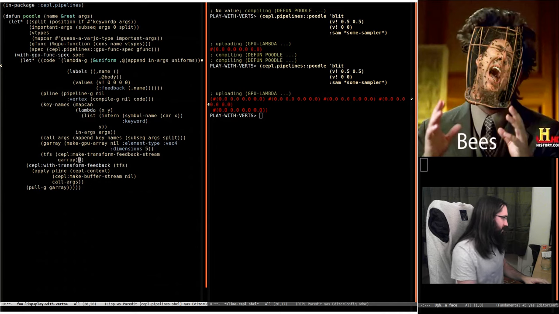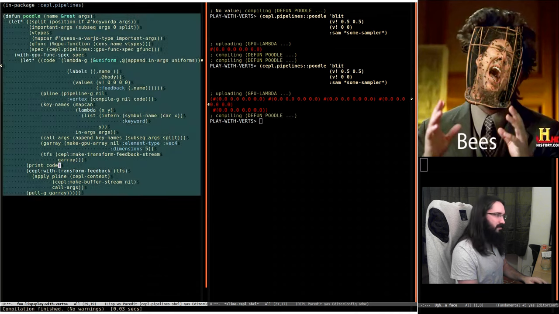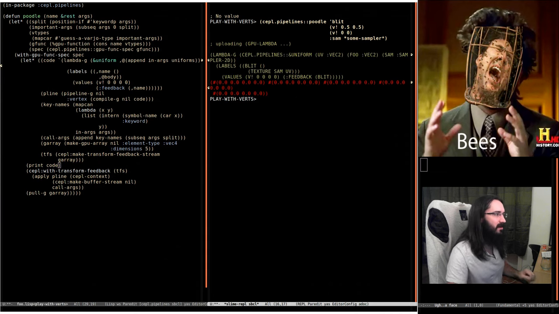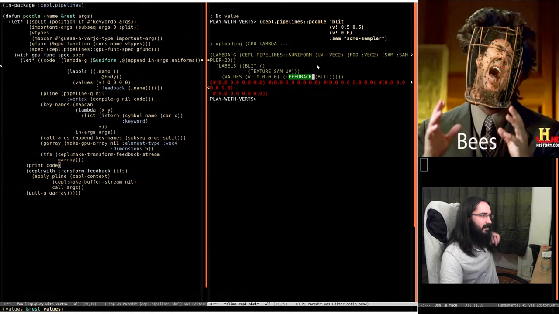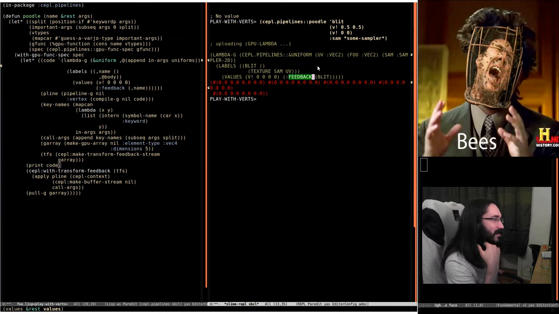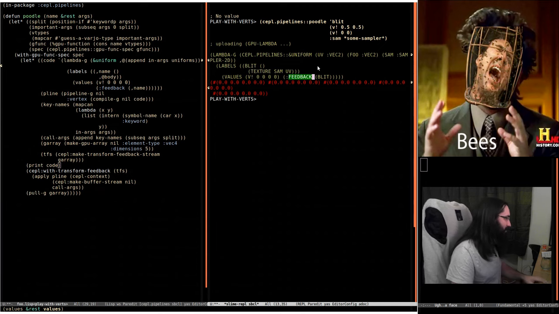What does the code look like again? Print code. Oh, it's coming down to the wire now. It's writing the result of blit into feedback. This should be fine. This should be fine. It's calling blit. Blit's going to get access to Sam and UV from the keywords. I know it was stupid as well. I know in the next half an hour I'm going to be able to get this right. But oh, we're so close.